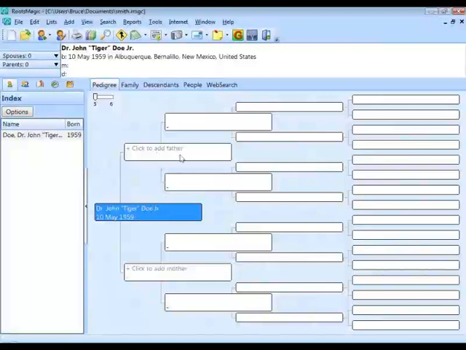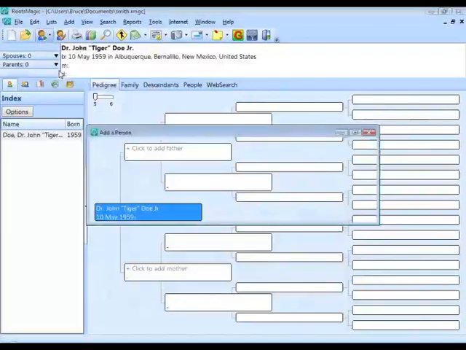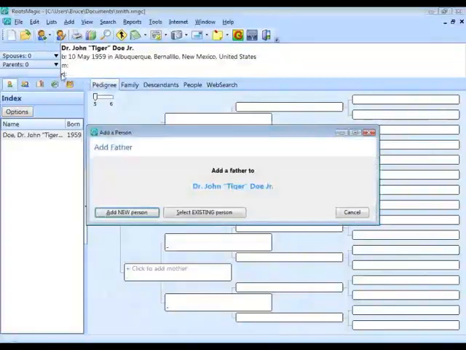Now, at this point, I can continue on and add some more people. I can click up here to add the father, I can click to add the mother, or I can highlight the person, come up to the add button, and say add parents right here, in which case it will step me through adding the parents, the father and the mother. So if I go ahead and say I want to add parents, I have two options. I can add a new person, which means I'm typing a brand new person in from scratch right here, or I can say I want to select an existing person.